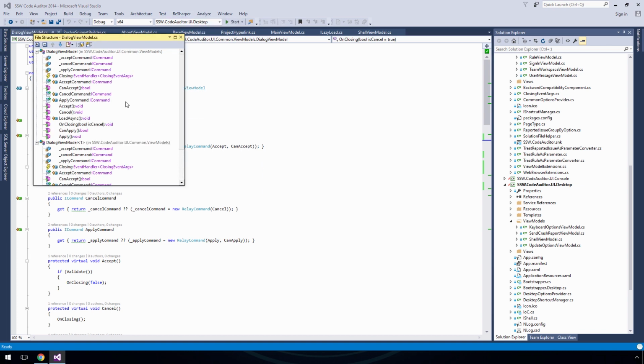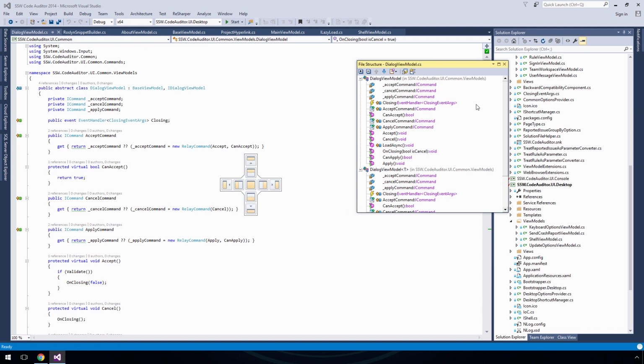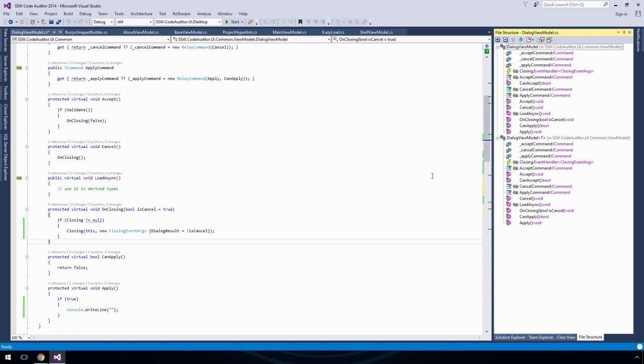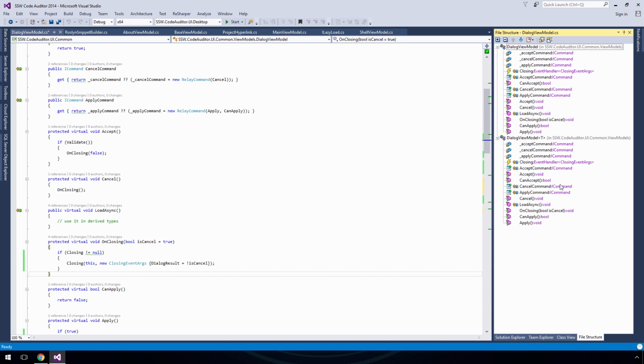File structure. Here we go. So I can see what's the file structure. I could pin this window down here, and I could start rearranging things. Okay, I want to have can accept here. Let me show you. So this is accept method, and I want to move this cancel command somewhere else here on top.